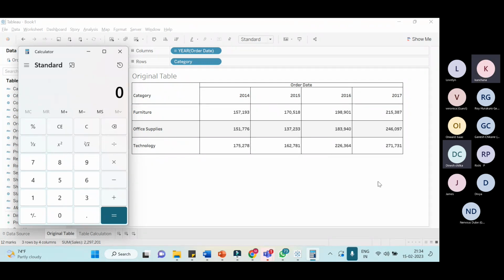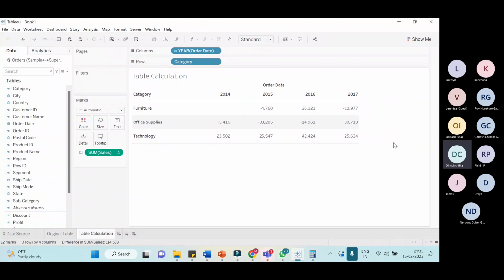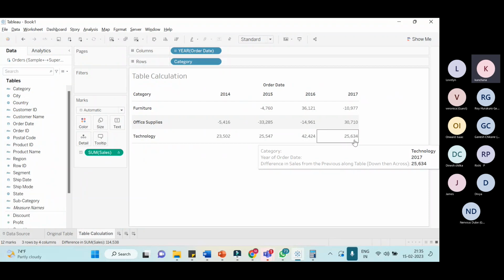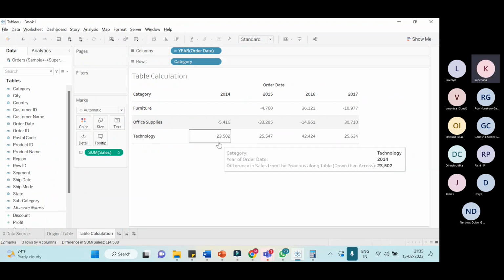If I want to find it for a 2017 value, then how do you find it? First of all, now, minus 2015 387 minus 226 364. Tell me the value, not the calculation. Minus 10,977. Is it showing 25,634? No, no, first the furniture value 2017 first.